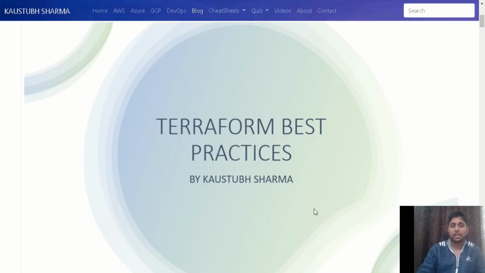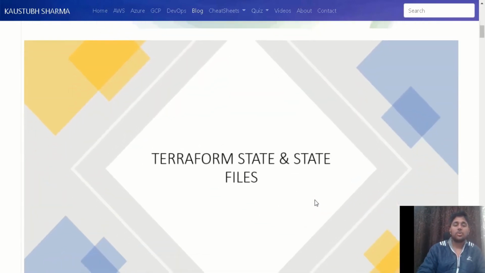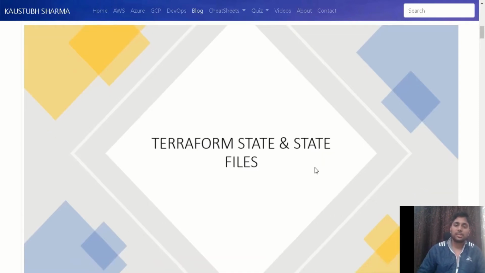So let's get started. Before we discuss Terraform best practices, we need to understand Terraform state and the state file. It is a very crucial step to understand the Terraform flow as well, that is, how Terraform actually works. So we will understand that as well.